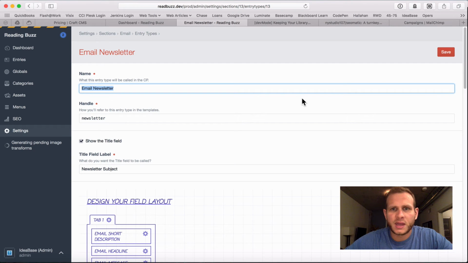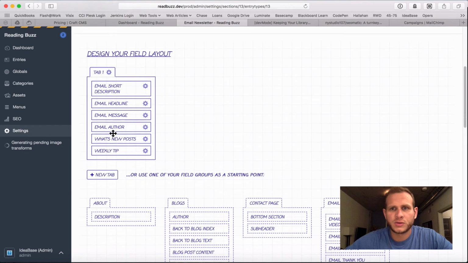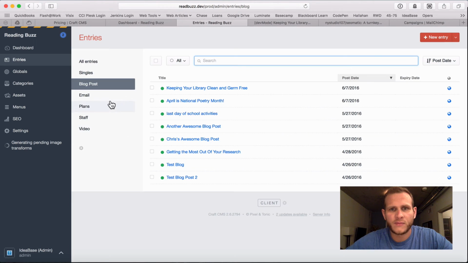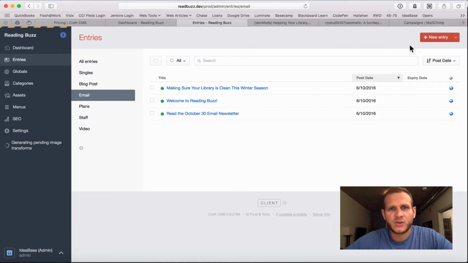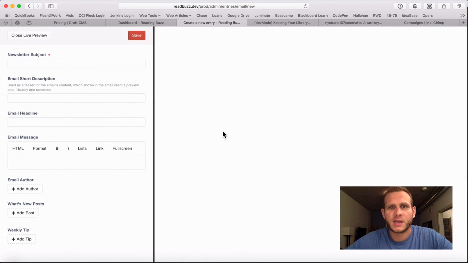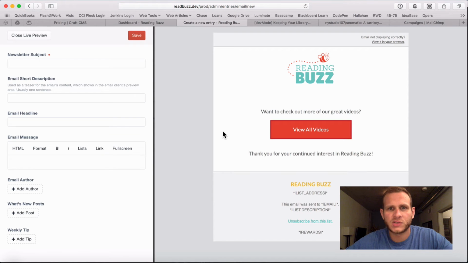So I went in and defined my fields for my newsletter email, which you can actually see in use in the entry screen. And the client will just go in and click on email and create their new email. And as I'm creating that new email, I can use Live Preview that you saw earlier and see my email template in action that I've already marked up in HTML as I'm adding my content.